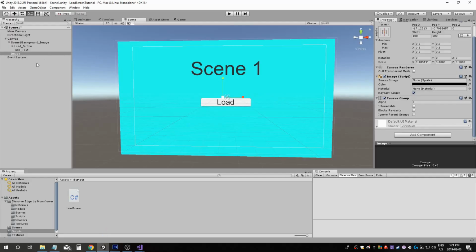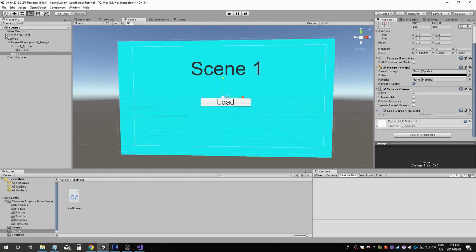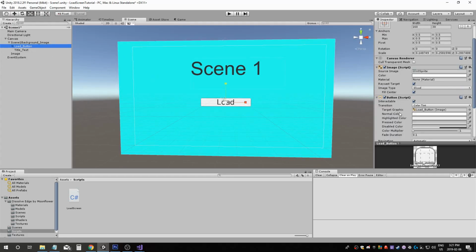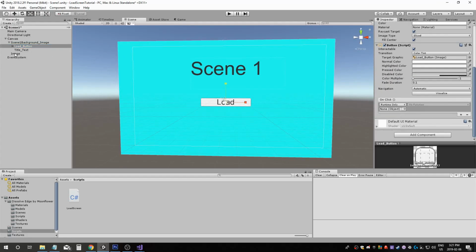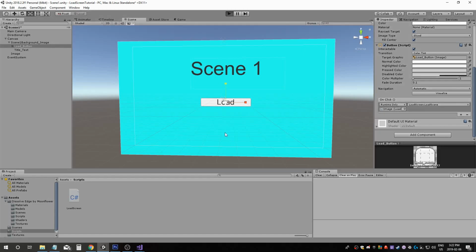Drag the LoadScreen script onto the top object. Click your button and add an on-click event, and drag in the object that has the script on it. Now open up the drop-down. Under LoadScreen, select the LoadScene function. Let's press play and check out how the fadeIn looks.